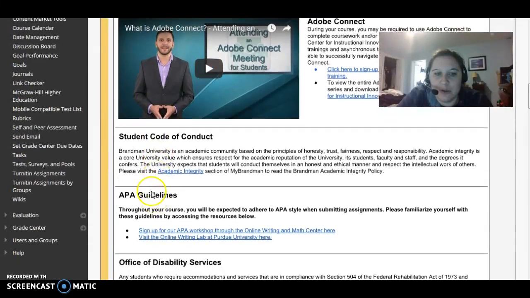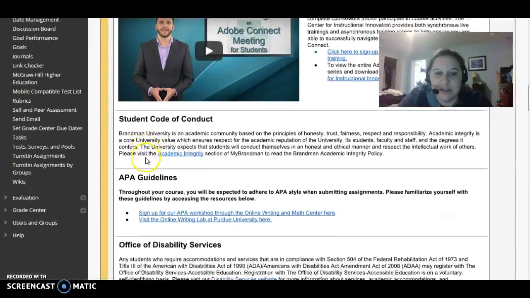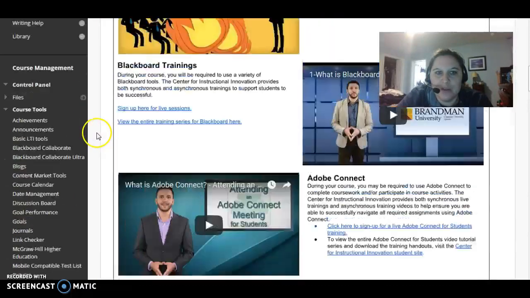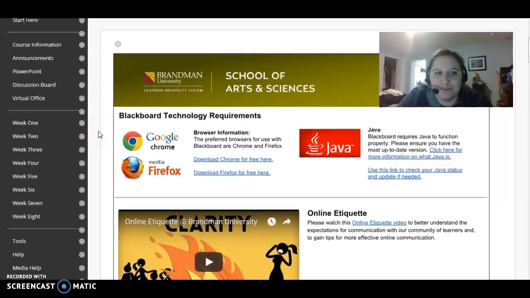Here you have the Student Code of Conduct and a link for the Academic Integrity section, APA Guidelines, Office of Disability link as well. So make sure you review the Start Here tab.